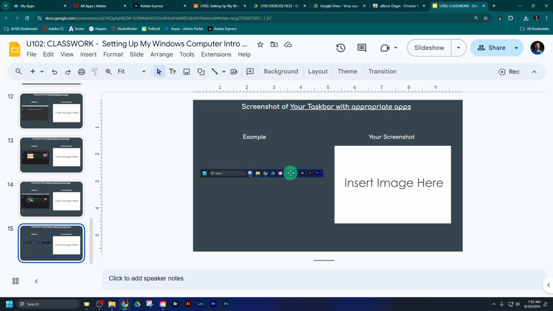The last thing is your taskbar set up just the way I showed you. So that's why I did that just now. Take a screenshot of your taskbar, the thing down here, with the apps I just showed you to pin. The snipping tool, the File Explorer, Chrome, Drive, Creative Cloud, Lightroom Classic, Photoshop, Bridge, Illustrator, and Premiere Pro.